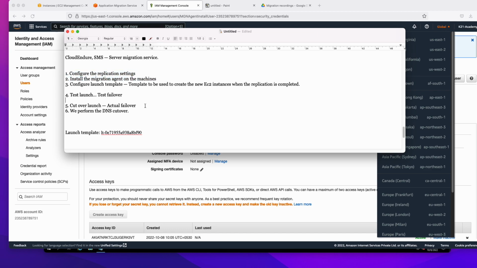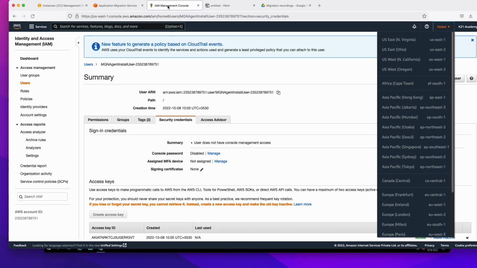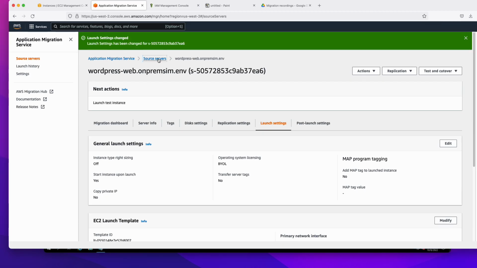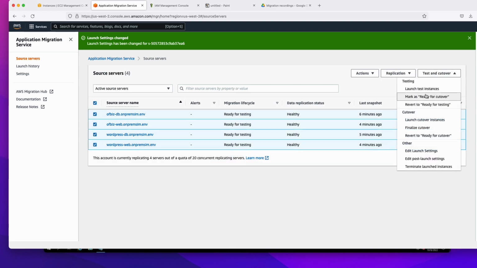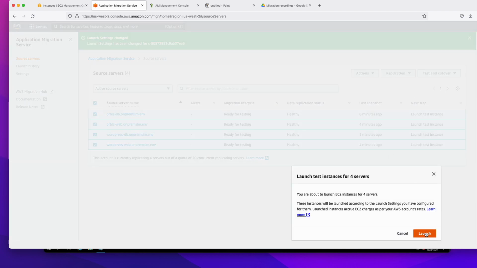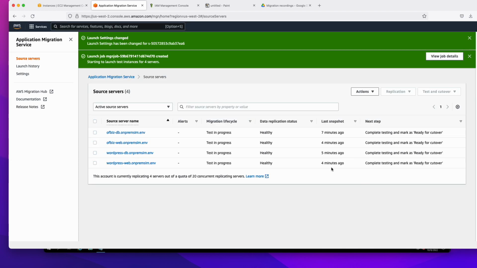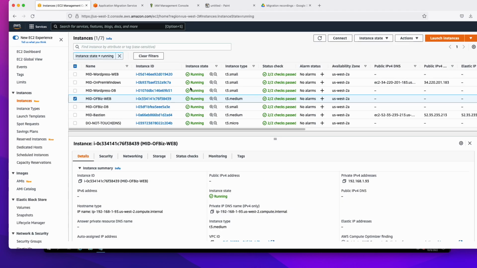Now let's go ahead and do a test launch failover, and then the DNS cutover. That's it. No big deal. Select all four. Select testing, launch, test instances, and I'm going to hit launch. All the parameters that we configured as part of the replication or the launch template settings are going to be used. As you can see, there are totally 7 machines that are running.